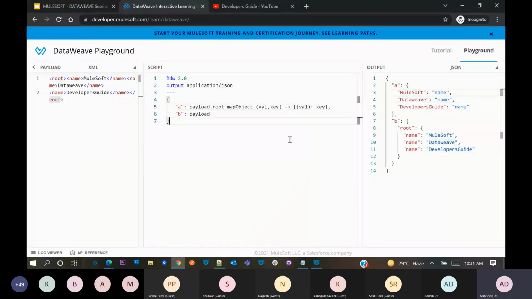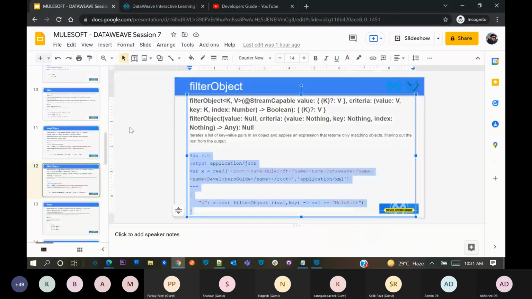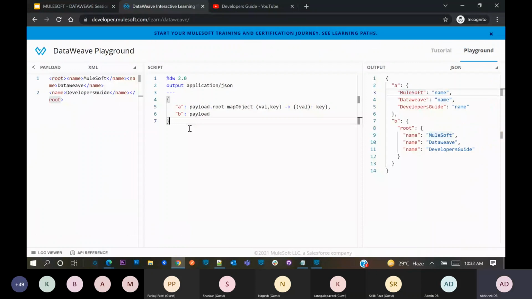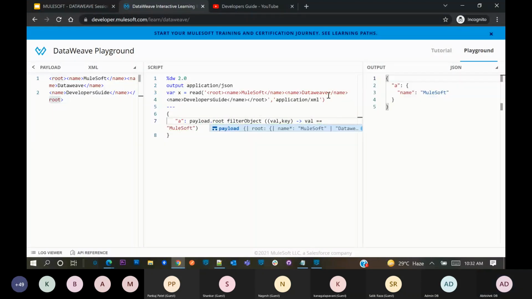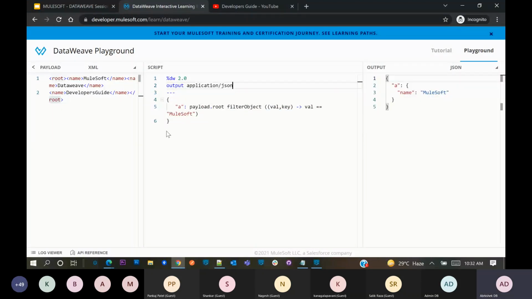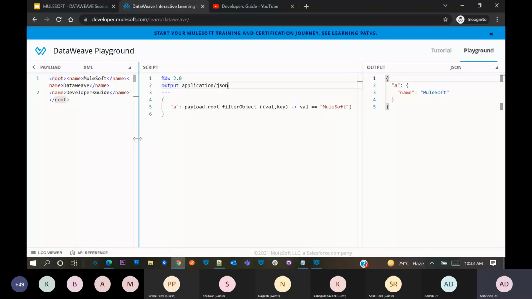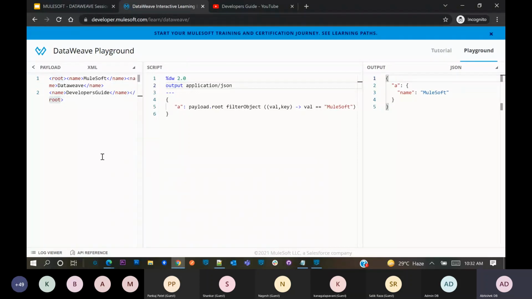Now map object, sorry, filter object. Again, let me take it as payload. The way I was filtering from an array of objects, the same way I'm using filter object to eliminate the non-matched values.